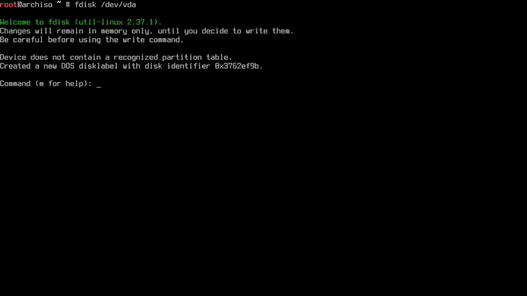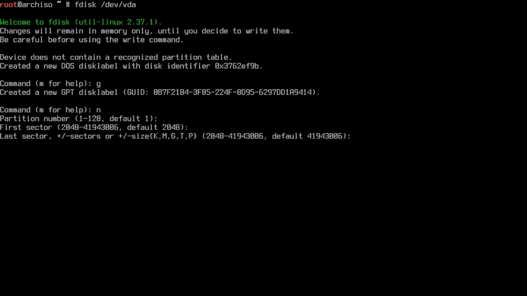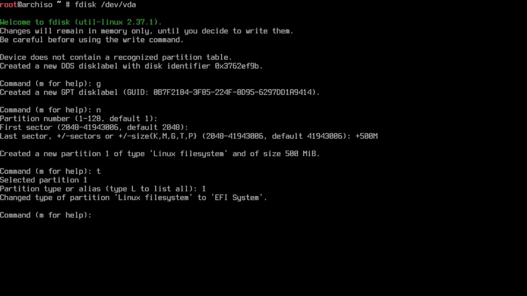We need a GPT label for UEFI boot, so we hit g to get a GPT disk label. Now we hit n for new. Partition number and first sector are okay. Last sector will be +500M. You can see the Linux file system type, so we need to change that by using t. We hit t to change the type of this partition. Then we hit 1 to change the Linux file system to EFI System.